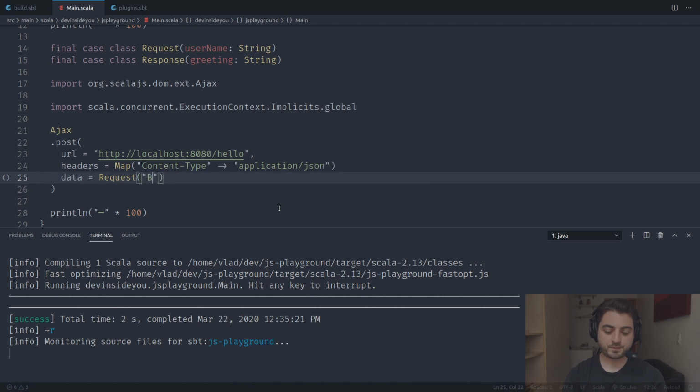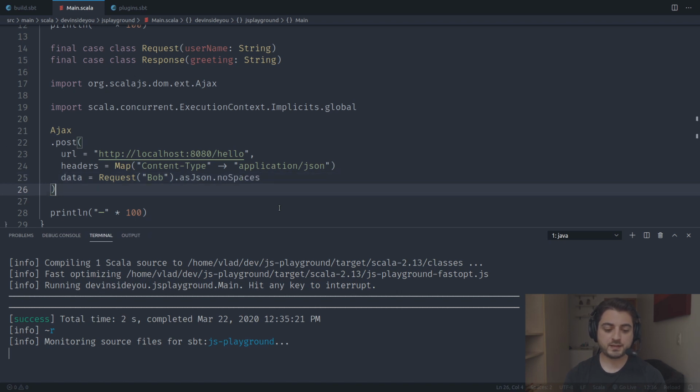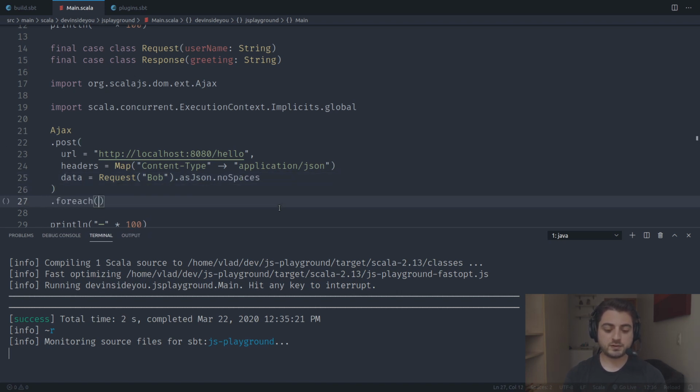Let's actually use Bob, asJson, no spaces, right? So this is the Circe part. This is going to return a Future, so we're going to do a foreach. We're going to take the responseText, pipe that into decode Response, and tap it into a println like this.